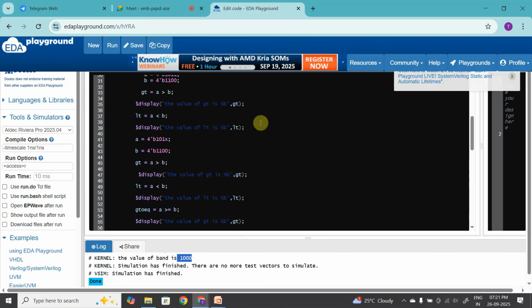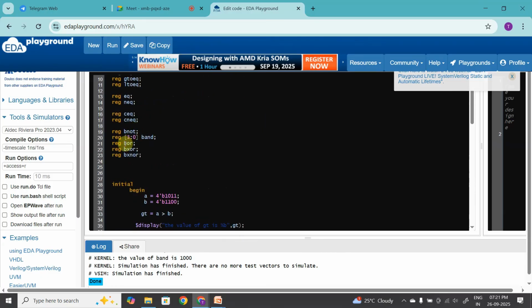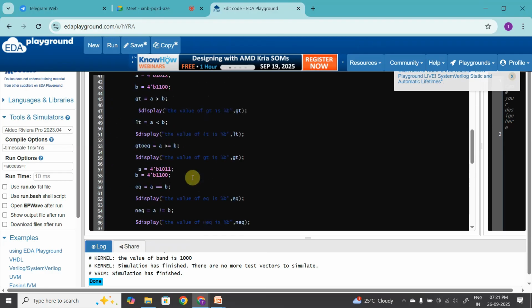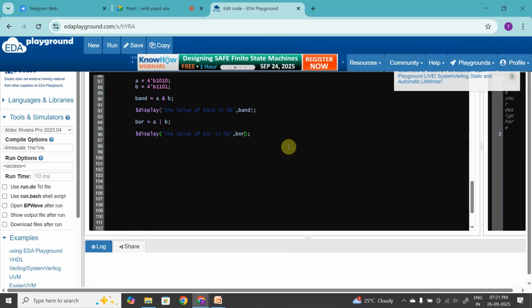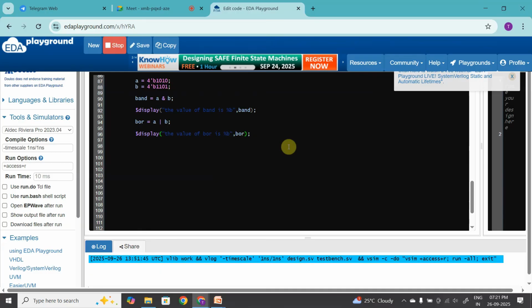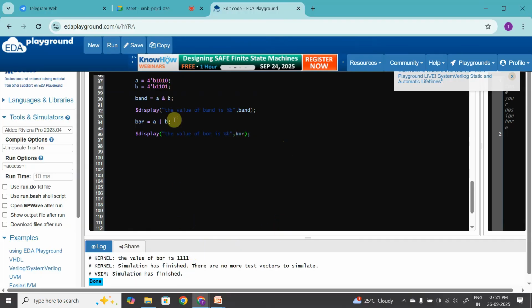Okay. Now let us do the bitwise OR operation. How to perform the bitwise OR operation? Your output will be 4 bits, [3:0] B_or. So B_or is equal to A | B, only one line. Okay, and let me display this bitwise OR operation also. Bitwise OR is %b, B_or, in binary format. Let me run it. It is 1111. If you perform the OR operation between these, you will get four ones.